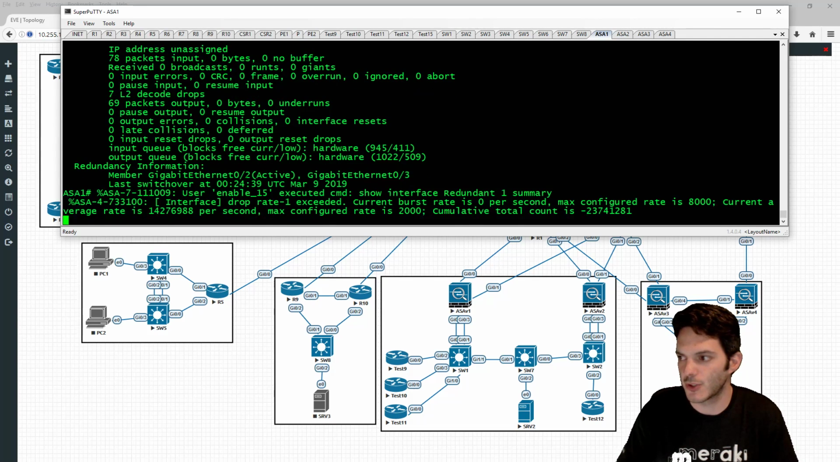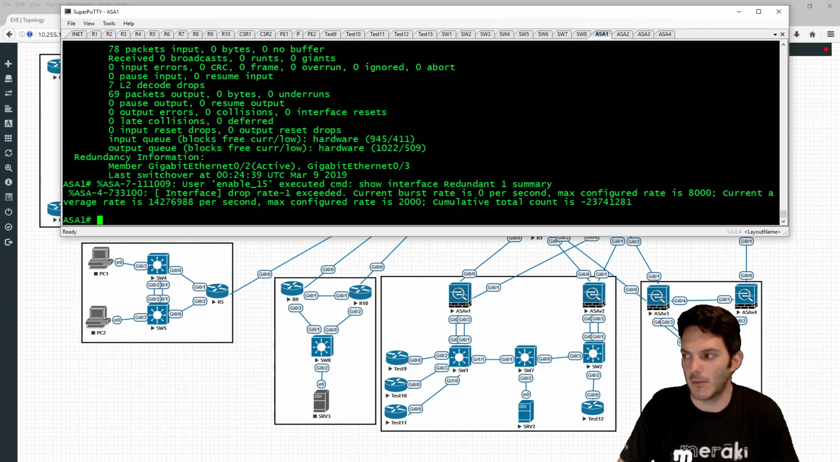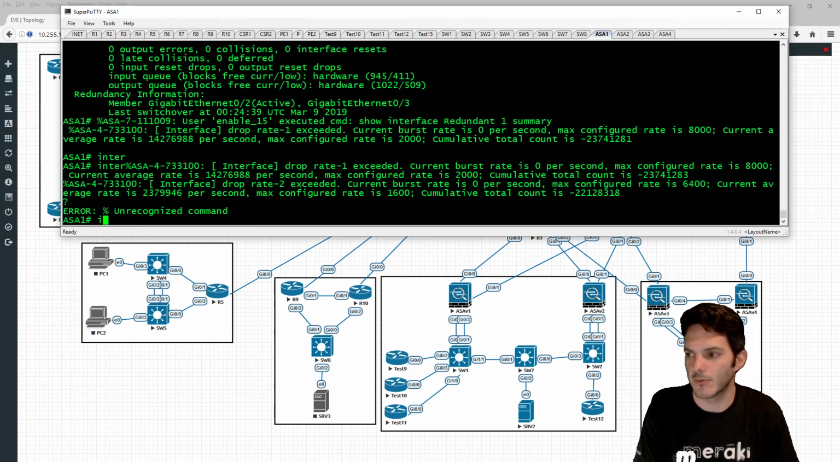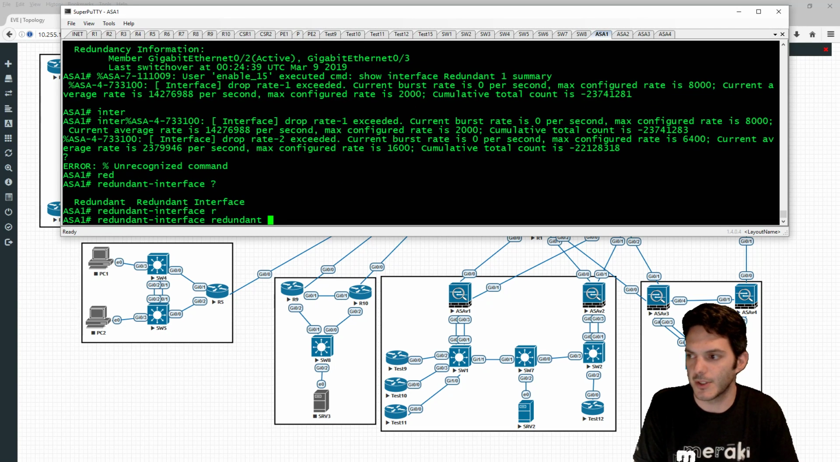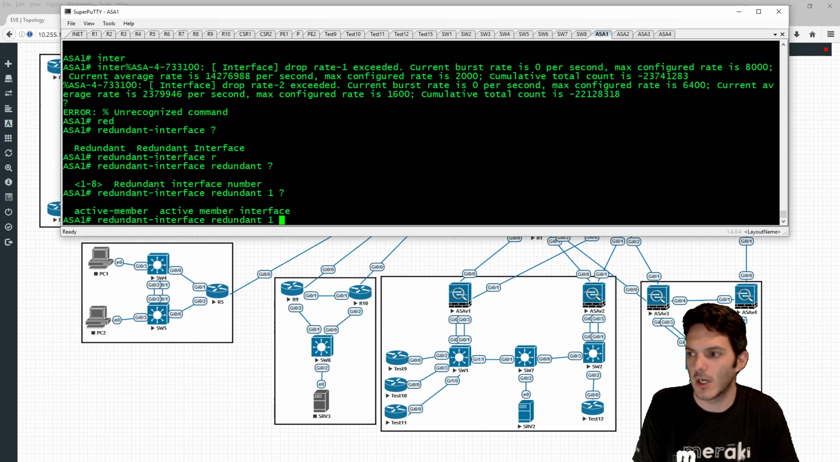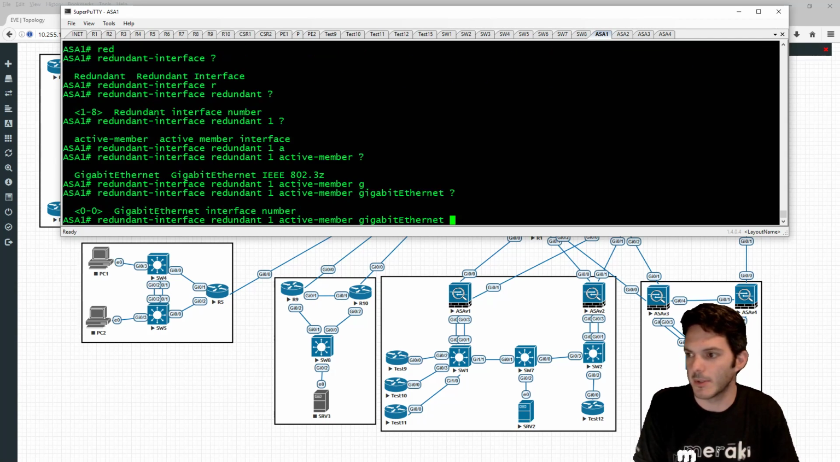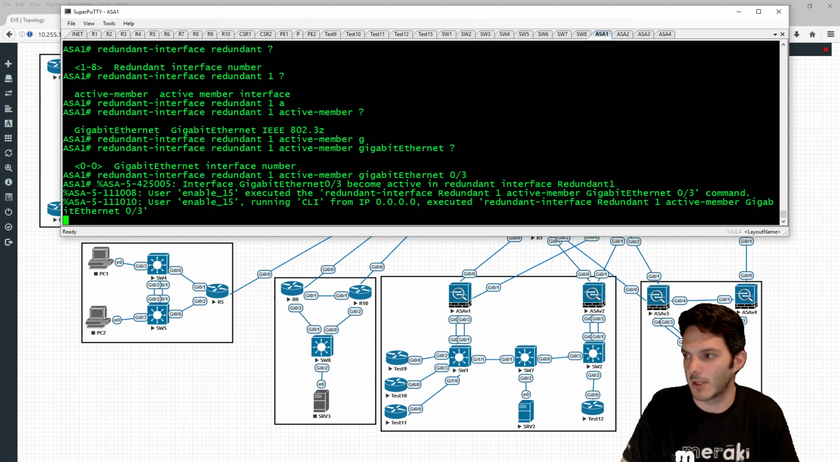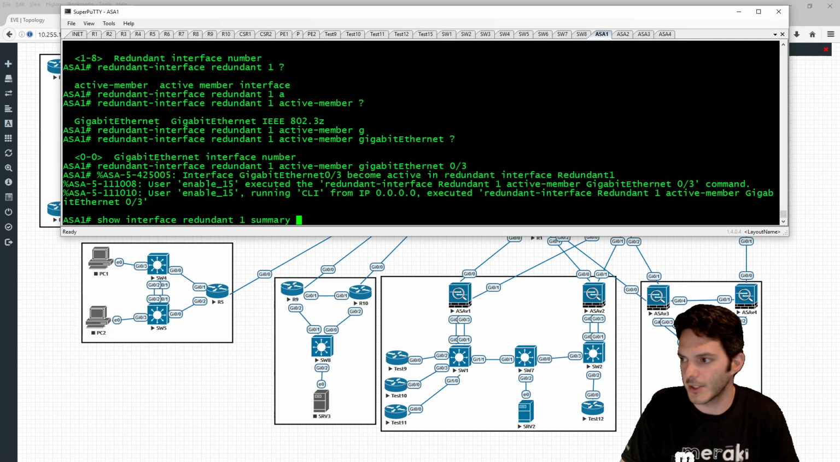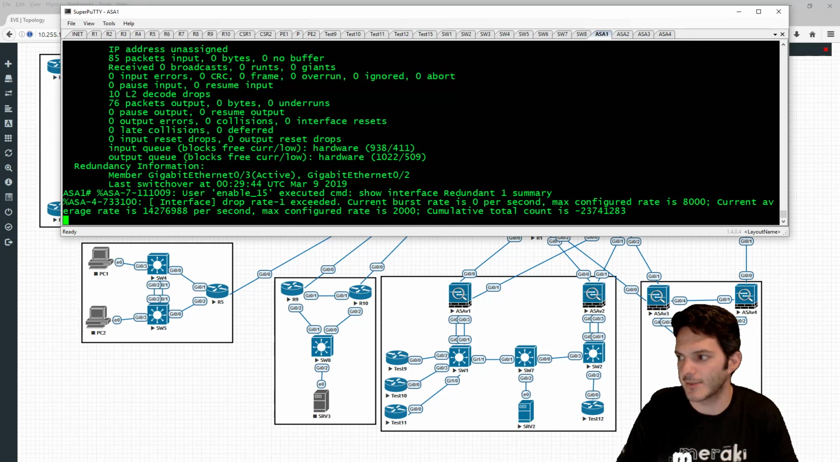We see that gig 0/2 is the active one. Gig 0/3 is inactive. But the idea here is if something was to fail, that it should be able to fail over. Then we can type in interface redundant 1 active member, and we say gigabit 0/3. So now we've made that. Now if we look over here, we see that gig 0/3 is the active one, 2 is not.